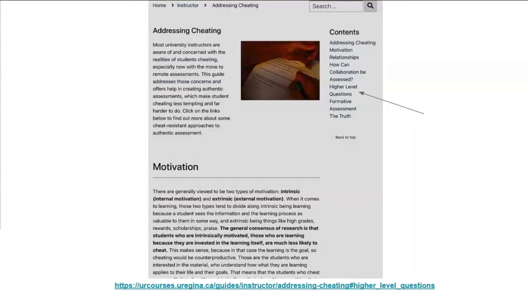For more information and detailed tips on how to assess with higher level questions, go to this page in the guide and click on the higher level questions option as indicated by the arrow. You can reach that page by clicking on the link in the YouTube description of this video.